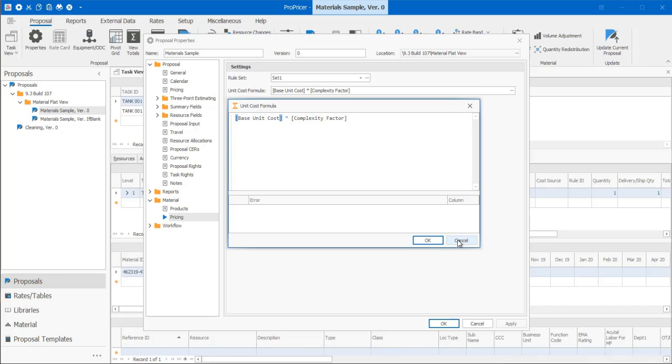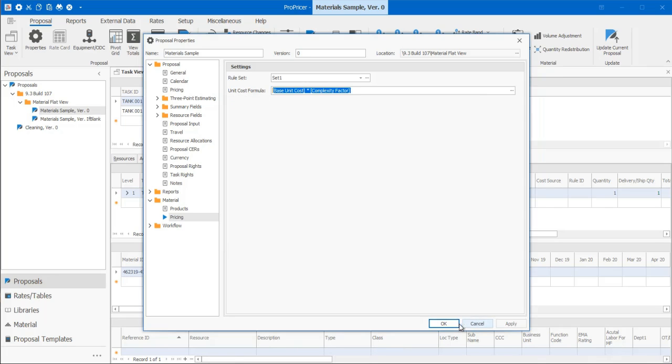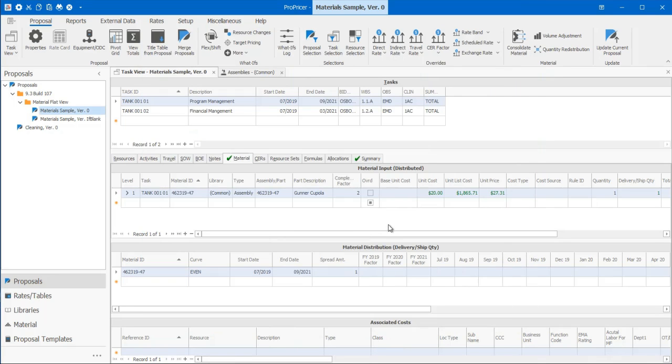Now back to the unit cost formula. I'm going to change the formula to multiply my base unit costs by the complexity factor field, so I can adjust my unit cost based on the complexity rating that I assign to various assemblies being built in this proposal.